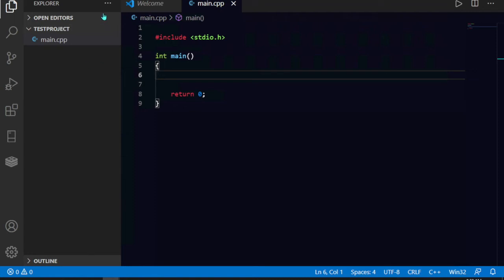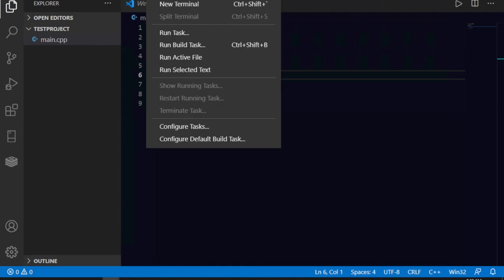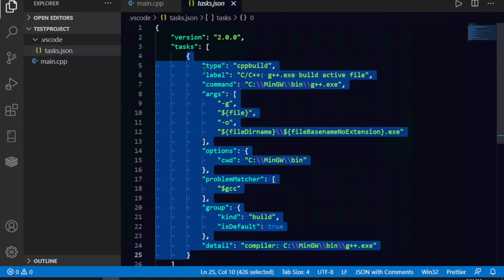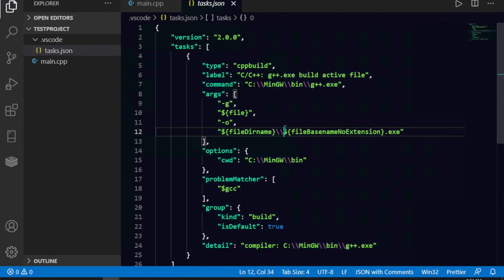And all you have to do here is go to Terminal, Configure Default Build Task. So I'm going to pick the compiler from this list, and I'm going to do the G++ compiler at the bottom. You could use any of these that are going to pretty much work the same, but I'm going to use this one here. And that creates a special file called tasks.json, and it tells the compiler how to start up.